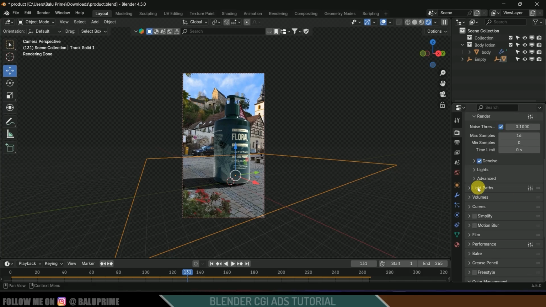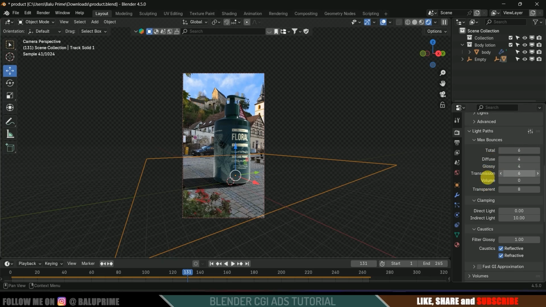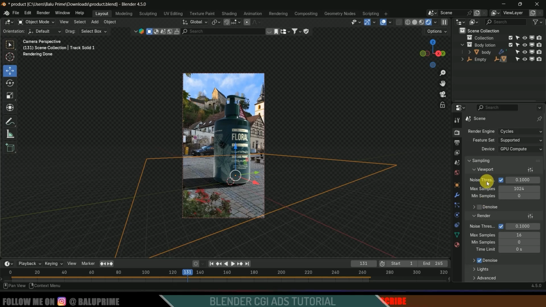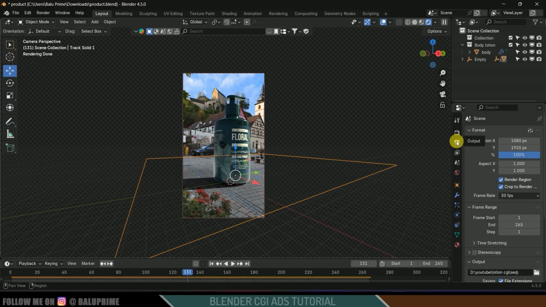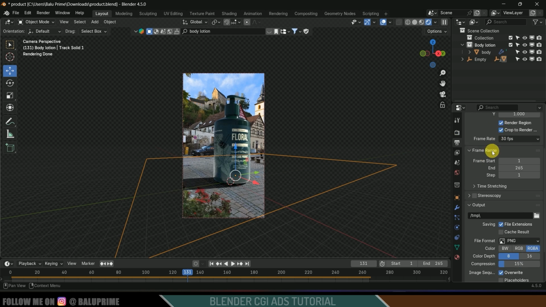Further you can reduce these light paths also. Total here is 12, right, I will make it 6 so that the bouncing of light will be reduced, and transmission also I will make it 6. These settings are to reduce the render time. Once these settings are done, come to this output properties. Make sure the resolution is okay. Enable this render region, crop to render region, frame rate is okay, and frame start and end 1 to 265 is fine.